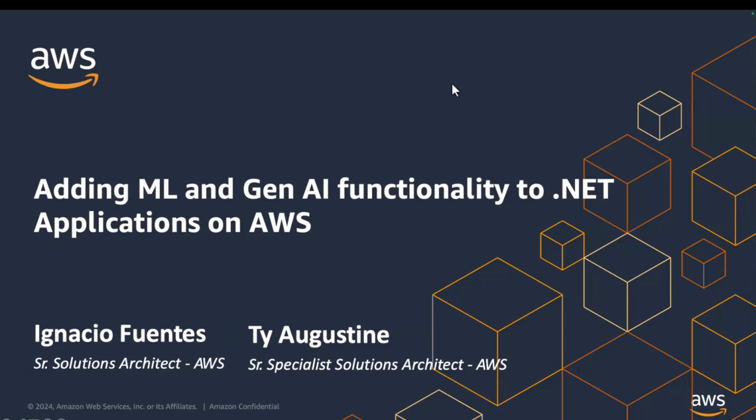Hampshire area. So I figured, hey, I like .NET. There's a .NET user group, and I'm sure they would be interested in learning more about how I can add GenAI functionality with AWS.